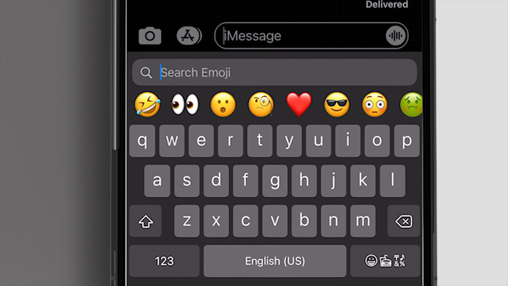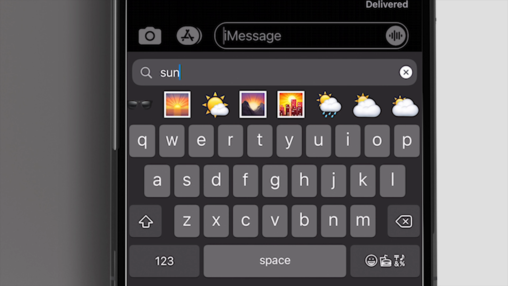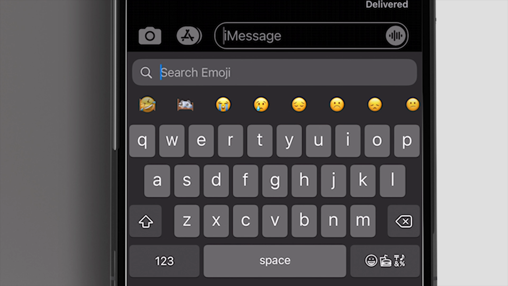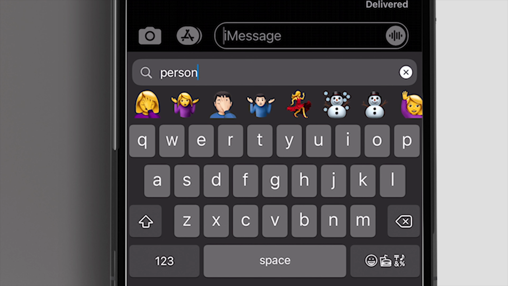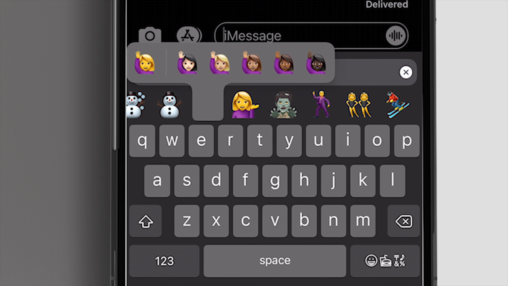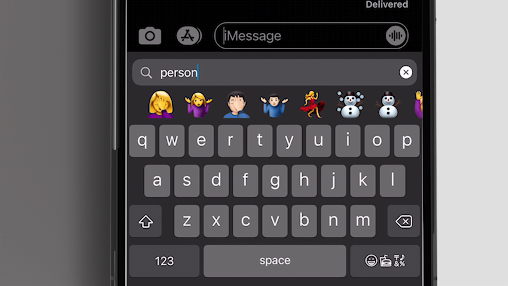The next thing I really like is that you can search emojis. Now I know a lot of the times you can normally just type out a word and the emoji will pop up, but it's pretty cool that you can type in a particular word and then anything regarding that certain category, those emojis pop up.